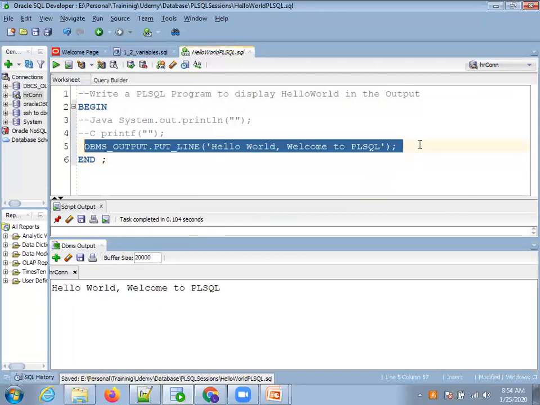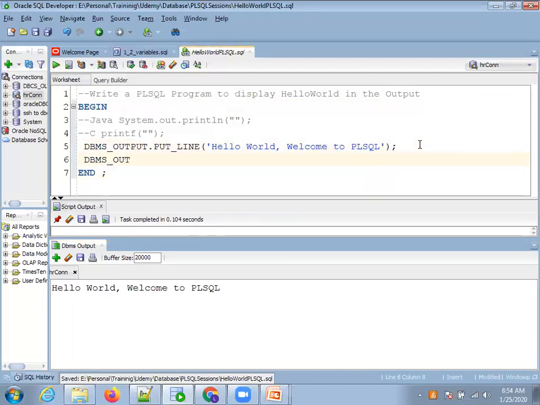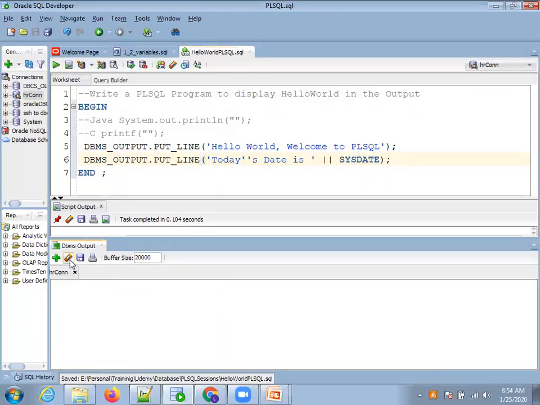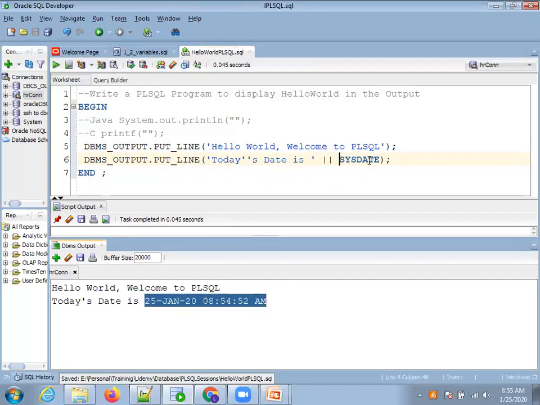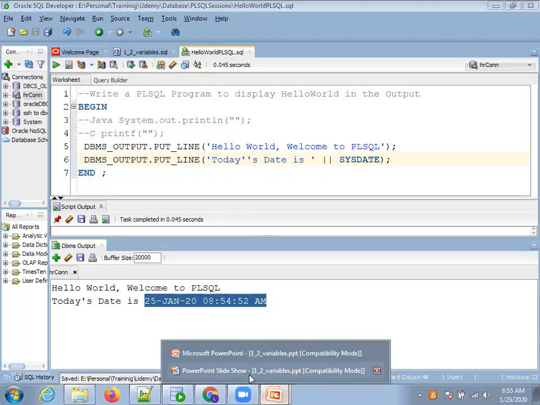Let me write one more statement. Put_line, I'll just say, I have to use single quotes. Today's date is, and I'll use concatenation with sysdate. Let's see what it will print. I'll clear this log first and run it again. And can you see today's date? If I want to print a single quote in the output, I have to mention it 2 times. Then this is a concatenation operation, and this is today's date, and you can format it accordingly. Let's get back to our slide.